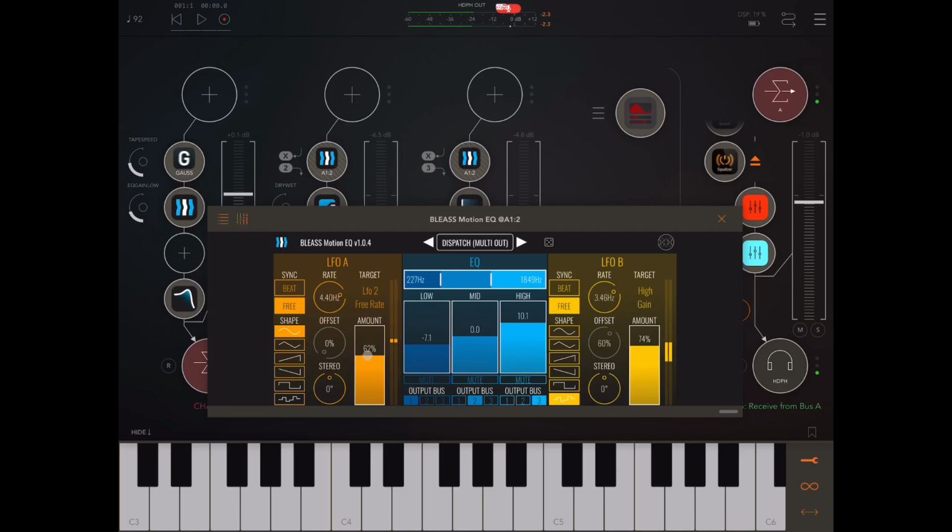So what we have here is LFO B modulating the high gain amount. And I'm using this LFO to modulate this LFO.